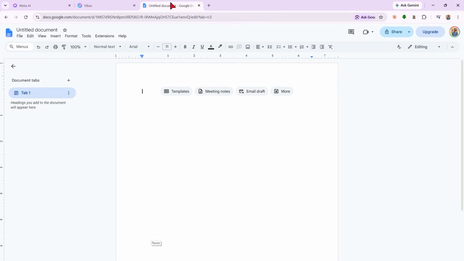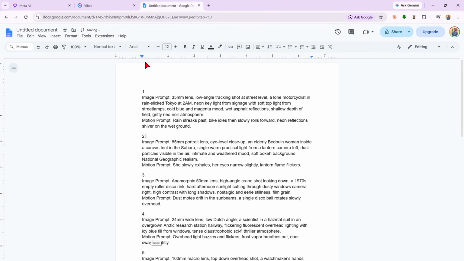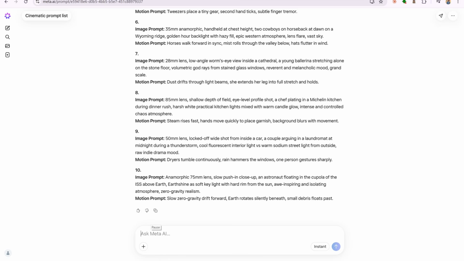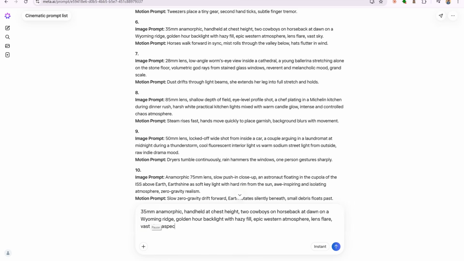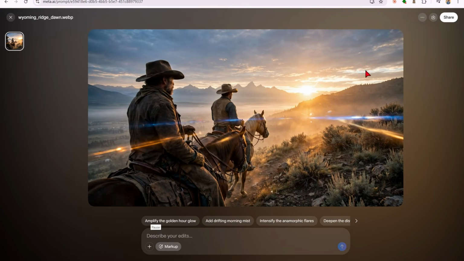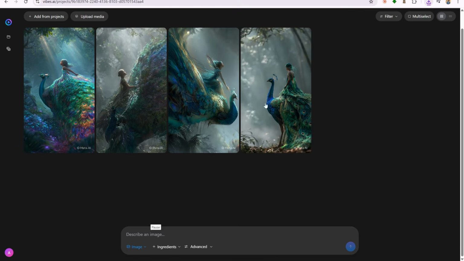Copy all your prompts and keep them organized somewhere like a Google Doc, since we will need them for both image and video generation. Now copy one image prompt, head back to Meta AI, and paste it in. For a horizontal image, add aspect ratio 16:9 at the end and generate. Just like that, you get a horizontal western shot at golden hour with two men riding horses, and the quality is genuinely great, with no watermark attached. Download the image, then return to Vibes AI.